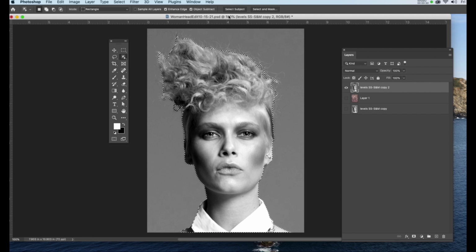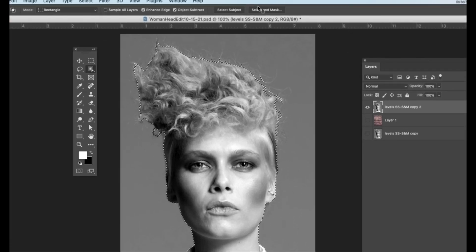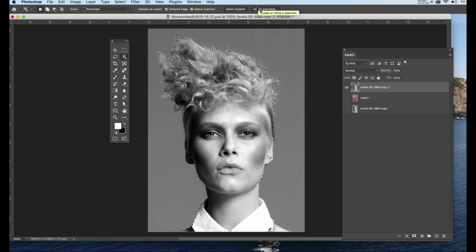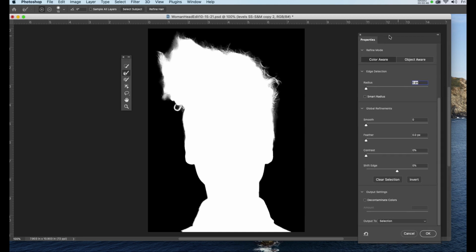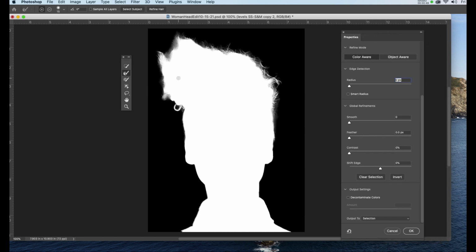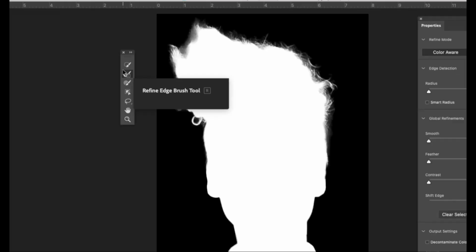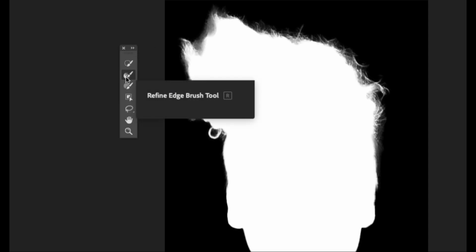Once the selection is made, I'll now click on the tab directly next to select subject, select and mask. And the properties window will appear on the right. Now with this particular photo, I know that I will be using the second brush on the toolbar that appears to the left. There are two configurations. With the vertical configuration, I'll be using the second one that has a bit of a wisp next to it.